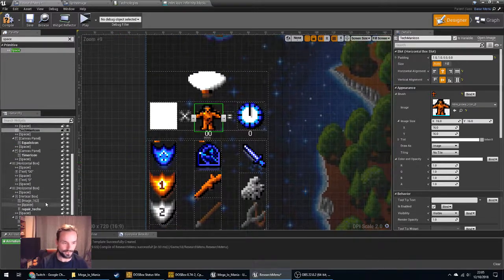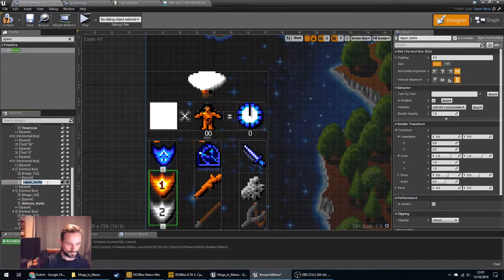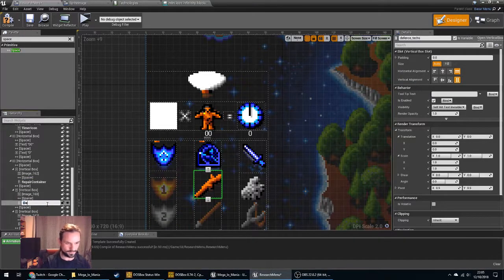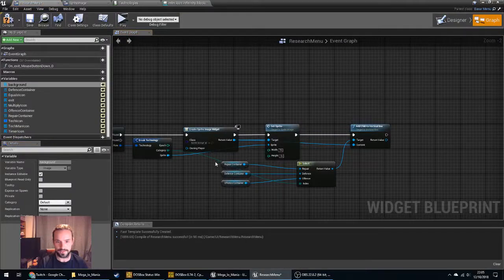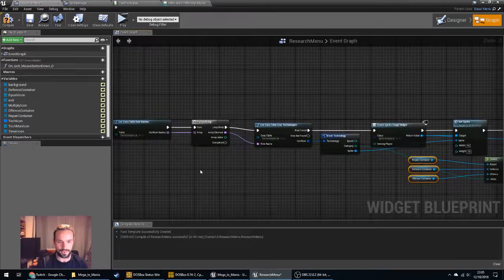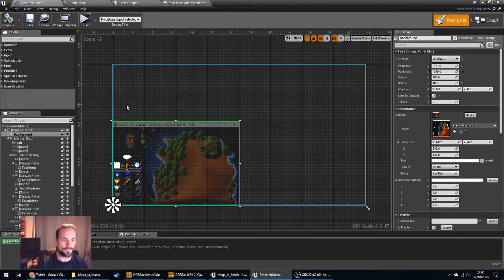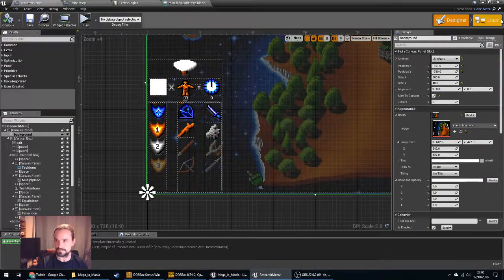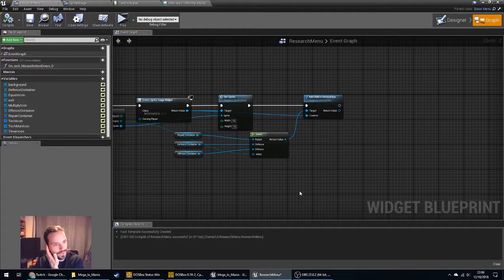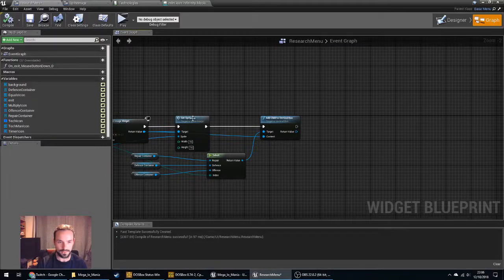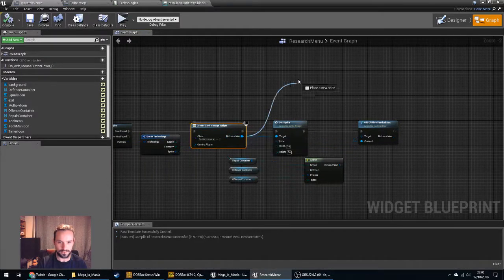Okay, so give them more consistent names. That would update them within the graph anyway, so that's okay. Okay, so now we've got all the bits in place. When we add a new tech to it, we want to be able to select that tech. So we've created the widget here.